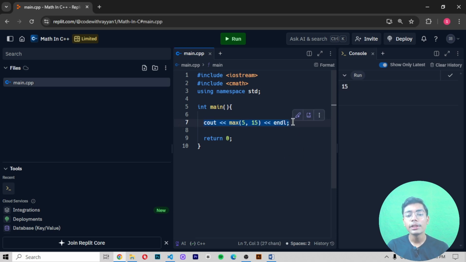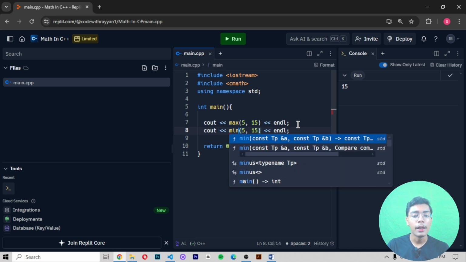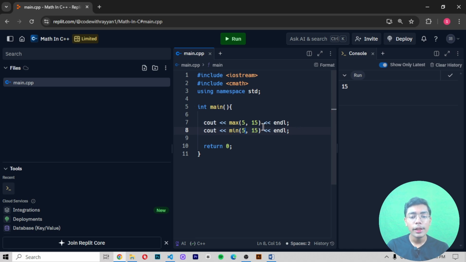Now what I'm going to do is copy this and paste it down. And in place of max, I'll be writing min, which means minimum. So from these two values, we are getting one minimum value, which is 5. Obviously the first output you will be getting is 15, which is the maximum value here, and the second output you will be getting is 5, which is the minimum value in this function. So I'll be running it to get the output as 15 and 5. You can see the first output we are getting is 15, then the second is 5.